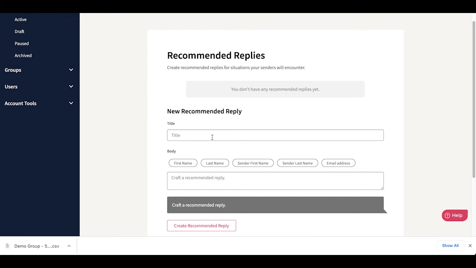I'll set up recommended replies in this example to help message senders respond to people who say they will be available to help volunteer.